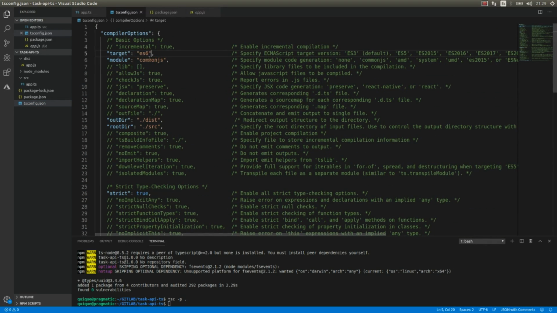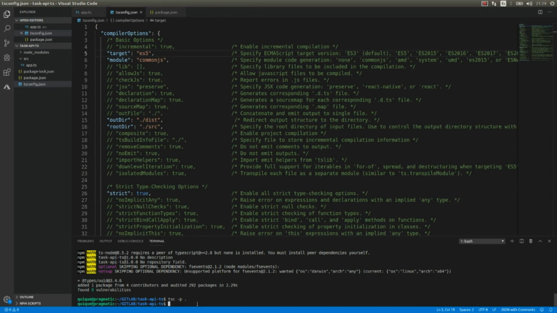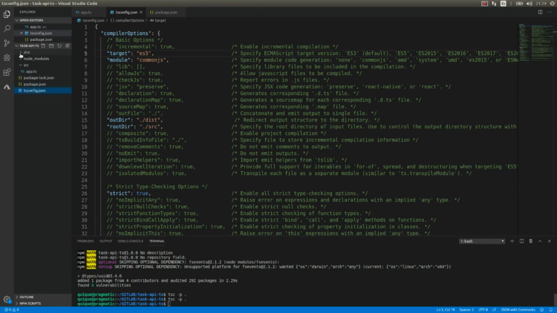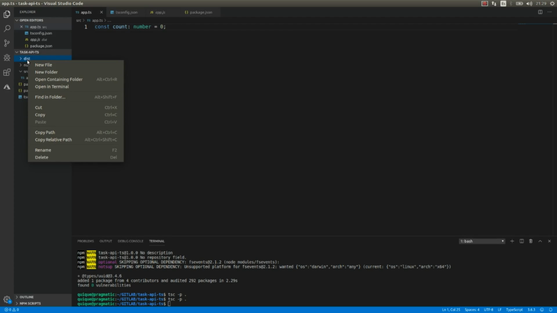If I change this for ECMAScript 5, for example, let's do that. I'm going to remove this. I'm going to remove the entire folder, and I'm going to run the command again. And now, as we can see, we have ECMAScript 5 code transpiled from this TypeScript code. Okay, let's remove this.